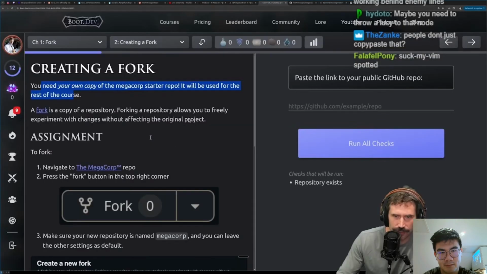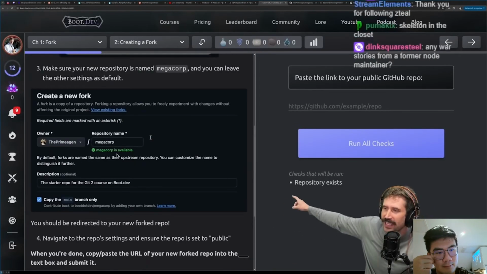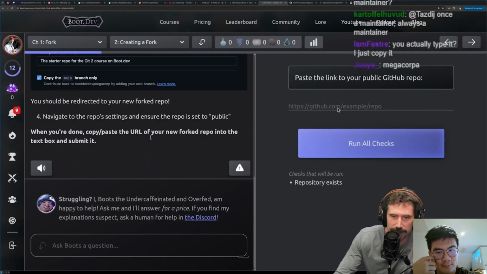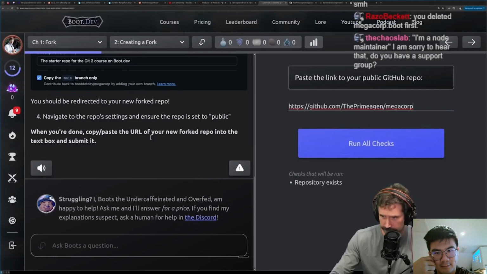All right, let's do this. So we got a fork. We pressed the fork button. Hey, look at that, that's me doing that. Run, check. Paste in your link. We're gonna paste that link.